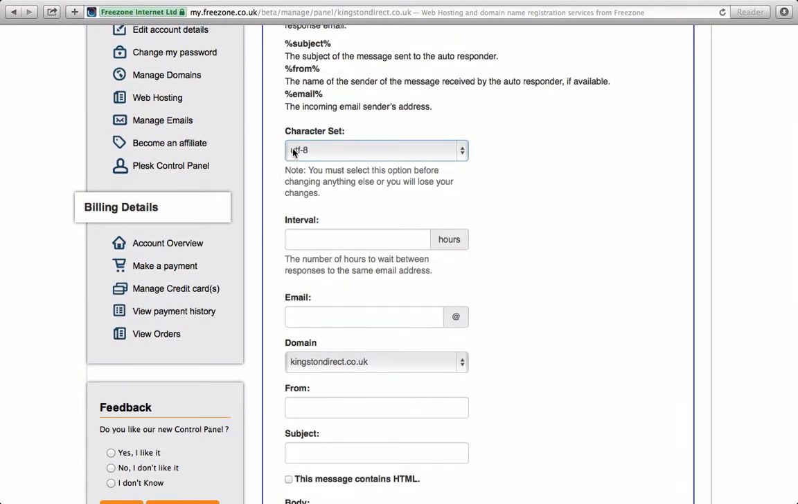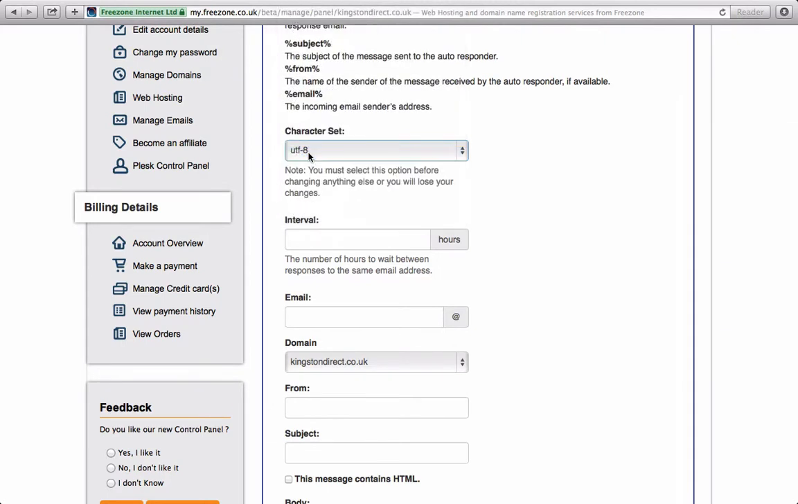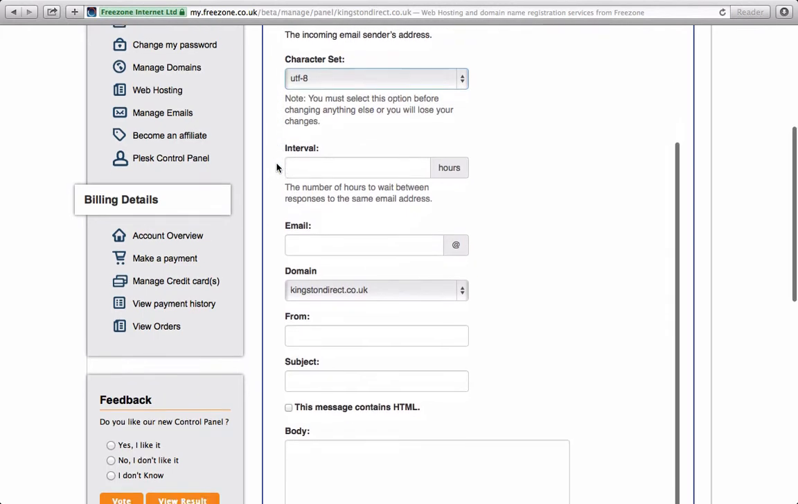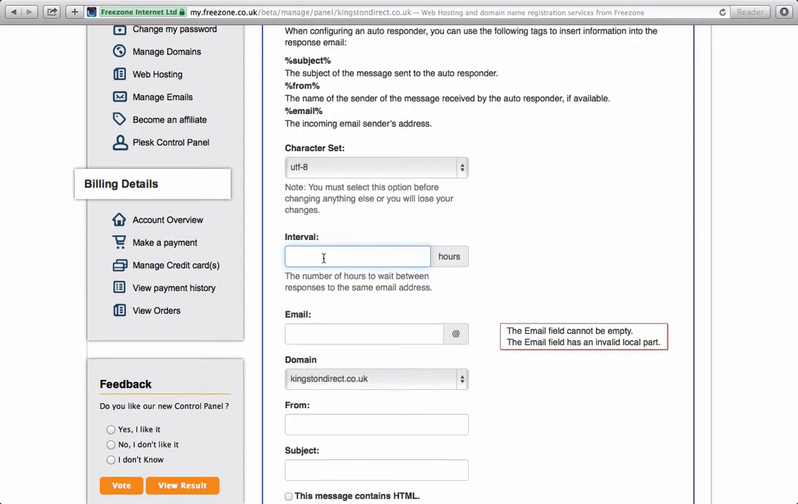So here we have the character set. Now this is usually set as UTF-8, which is default there, and we recommend that you use this. If you scroll down to the interval, now what this will do is this will set an interval in hours for how many times your recipient will receive your autoresponder message. For that, I'll use 24 hours.